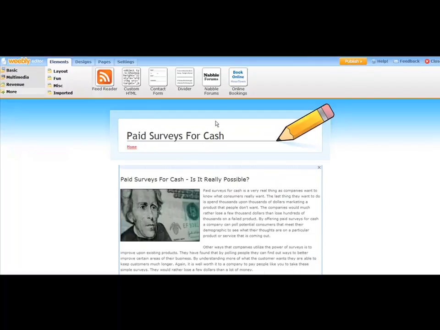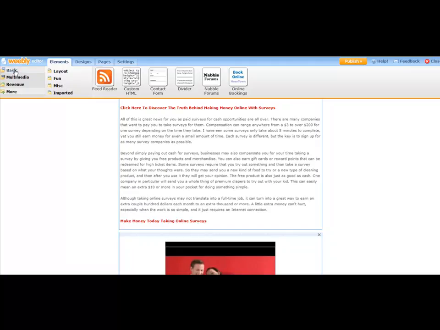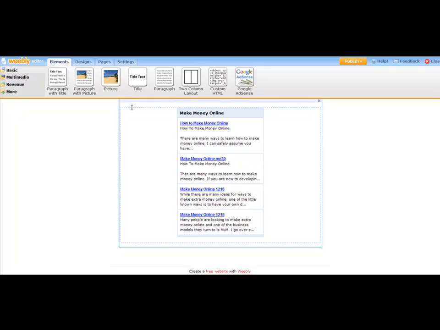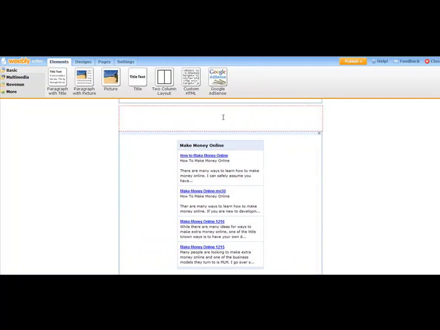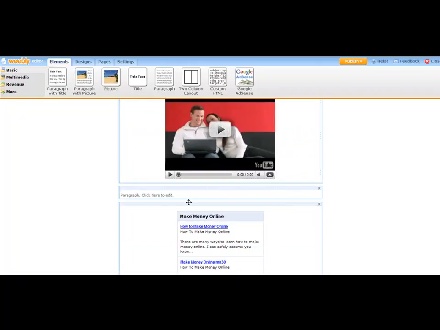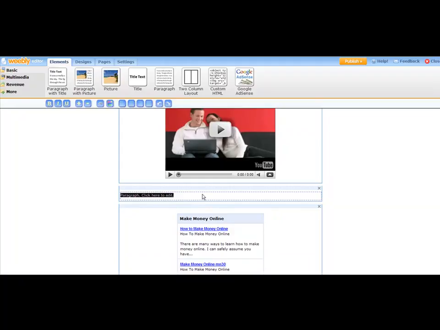Now one other thing you could do here is go up here to basic, and you could add a new paragraph with title, or you could just add a standard paragraph, and you could stick that right above the RSS feed, possibly right above the video. And so where it says paragraph, click here to edit. You just edit that and then just write some text that encourages people to click. Let's see, paid surveys for cash, get the solution now.